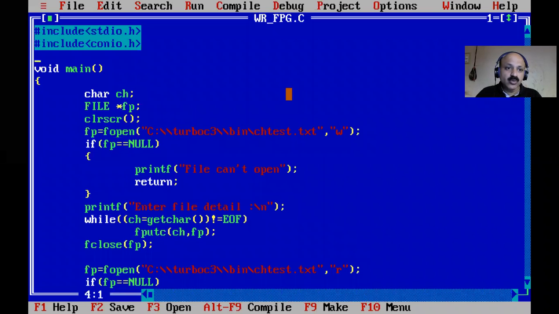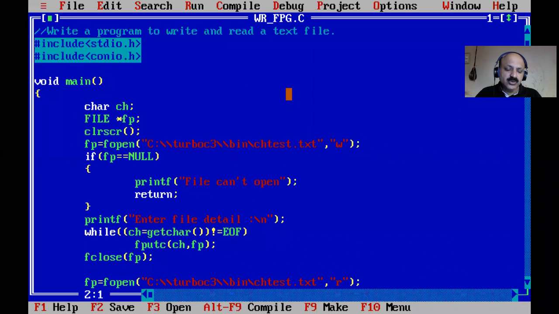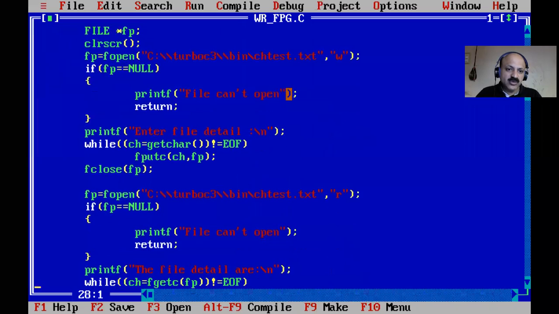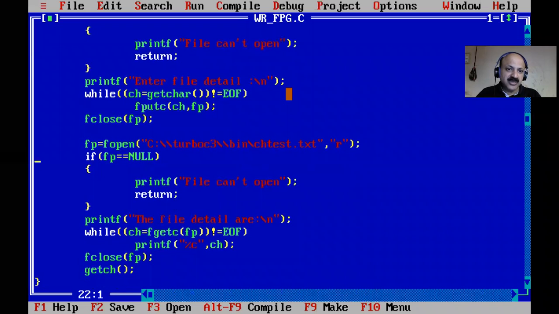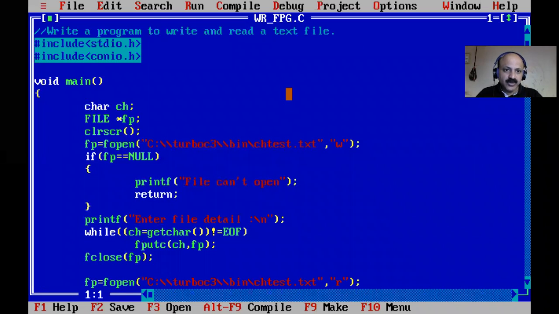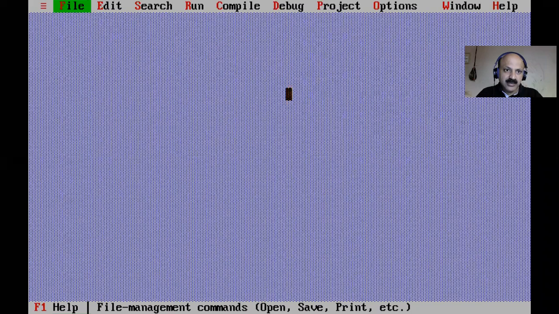So write, yes, now I complete this session. Write this program in your C notebooks if you are preparing; it is very simple and interesting, writing and reading. So now I close this file and quit.